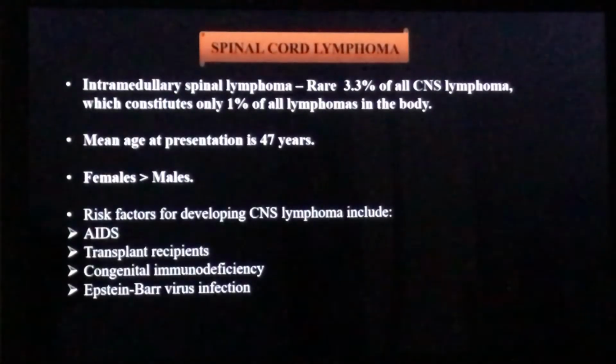Now the next type that we'll discuss is spinal cord lymphoma. These are a rare type of intramedullary tumor; intramedullary spinal lymphoma constitutes only 3.3% of all CNS lymphomas. Mean age of presentation is 47 years, and female predominance can be seen. Risk factors include immunocompromised status, that is patients with AIDS, transplant recipients, congenital immunodeficiency, or Epstein-Barr virus infection.